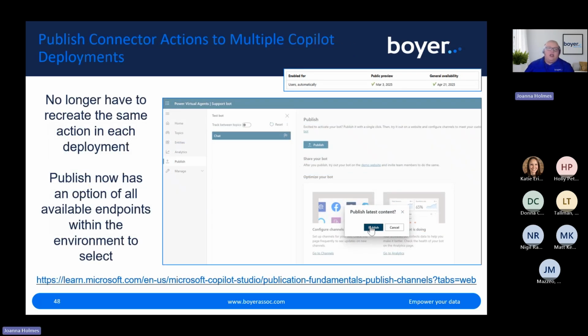You can also publish connector actions to multiple Copilot deployments. So sometimes when I build an agent, some of the actions or things that it's doing, I need to do in another agent. So I'll need to use an action in multiple Copilot deployments that I have. Prior to April, I would need to redo that over and over again. But now when I go to publish, I can pick which endpoints I want that published to as well. So basically, I can update all of my Copilot deployments.